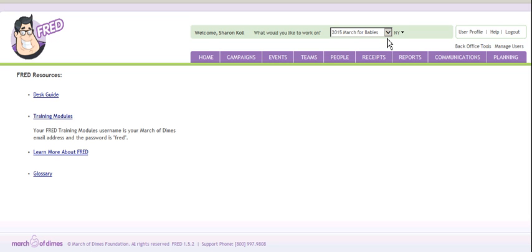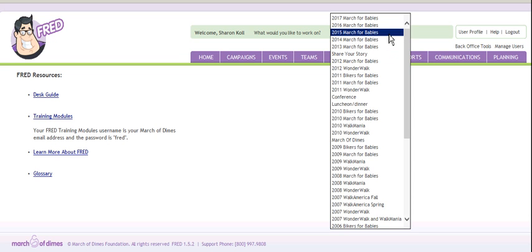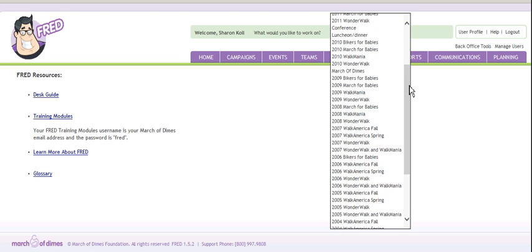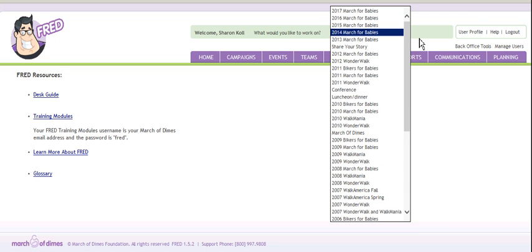Note that there is a drop-down box right here. FRED houses March for Babies data back to the campaign year of 2002. You can see where we had two campaigns within each year, spring and fall, called Walk America. You can also see when we move to the rebranded campaign called March for Babies.